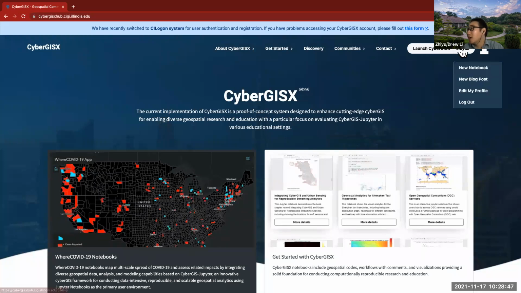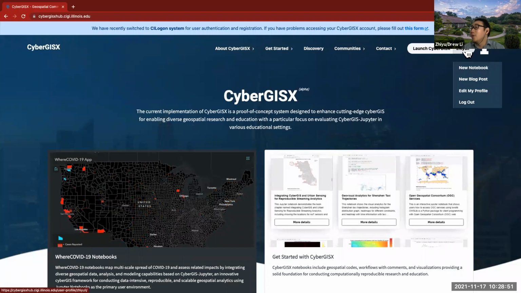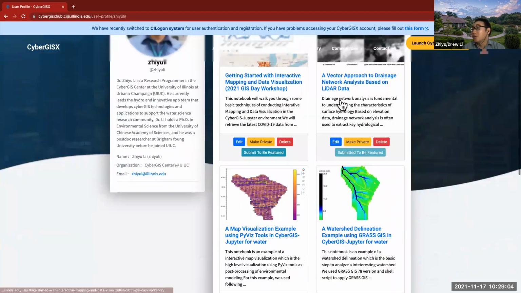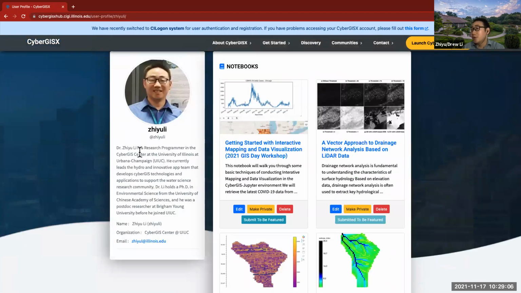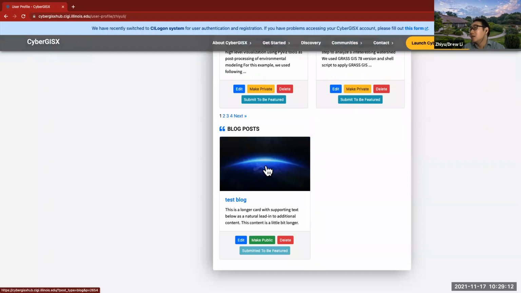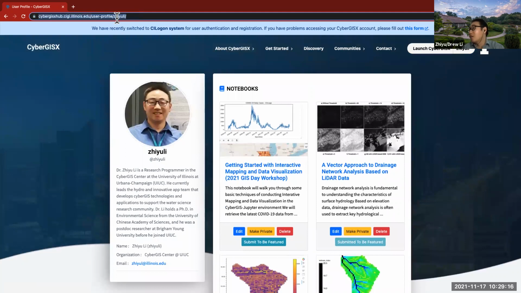And also you can click your username here, and that would open your profile. For now, maybe you see an empty profile because you haven't created any notebook. But if you have created notebooks, you will see them here. And you can put your short resume and picture here, and if you have a blog, your blogs will show up here, and you can share this link with others.